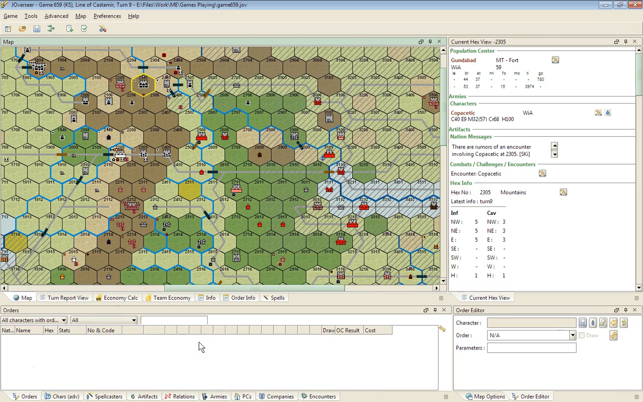We've seen that the map shows population centres, armies and characters, and that clicking on a hex brings up information about it in the current Hex View tab. But it can do a lot more than that. So first let's look at the dots. If you play for a few turns you're likely to see a number of coloured dots appearing in the hexes. So what do they represent?